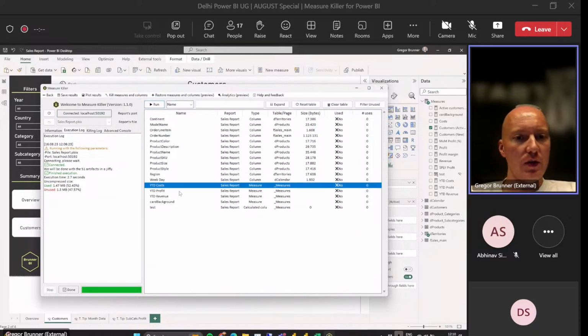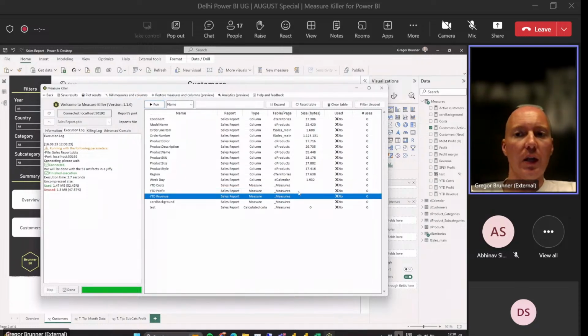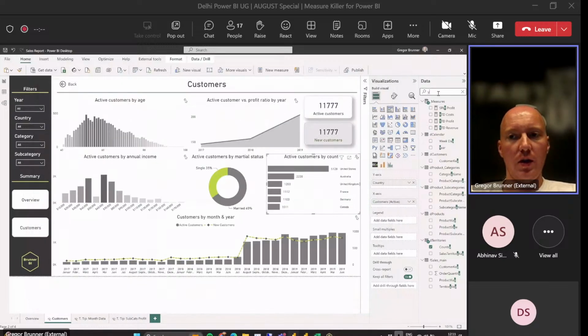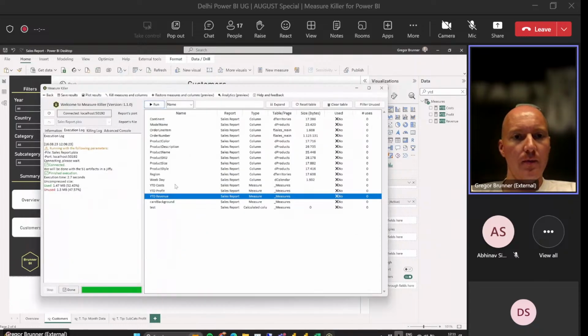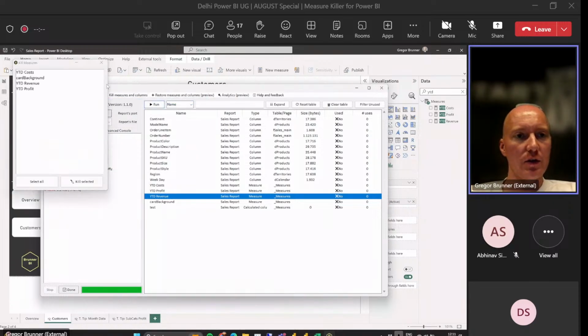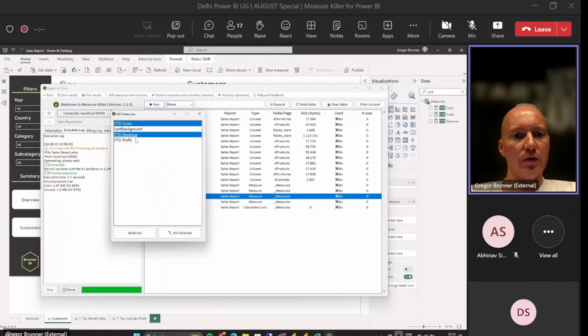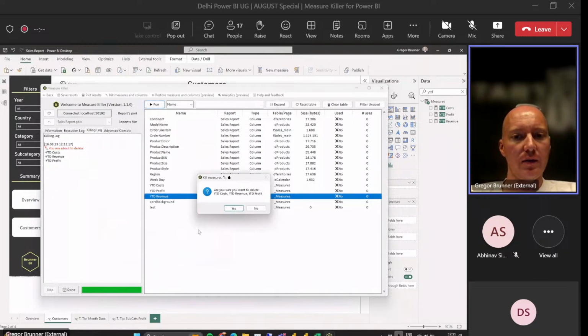And you can see those year-to-date measures, they're not used anywhere. And if I go here, you can see they're right there. Those three, for example, I don't have to kill all. I can also select the measures to remove. So for example, I just want to get rid of those three year-to-date measures. I can go to kill selected.